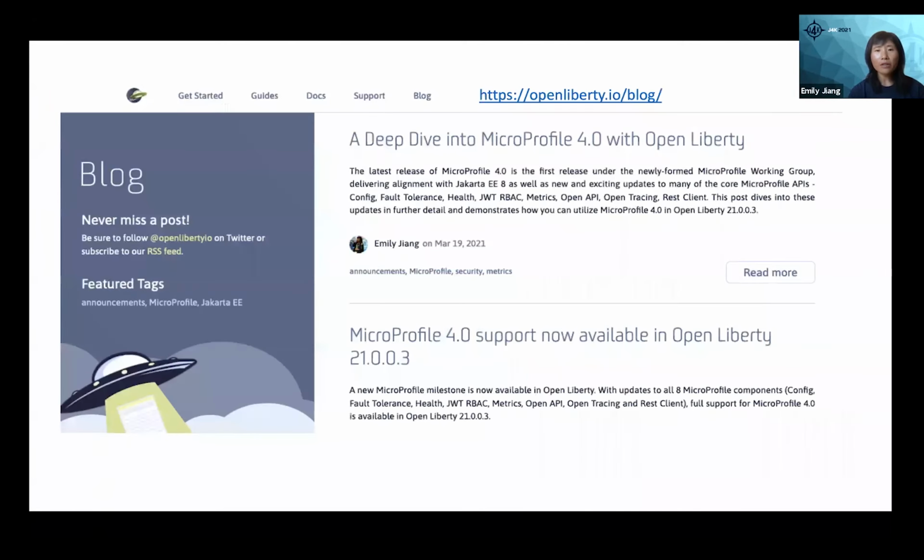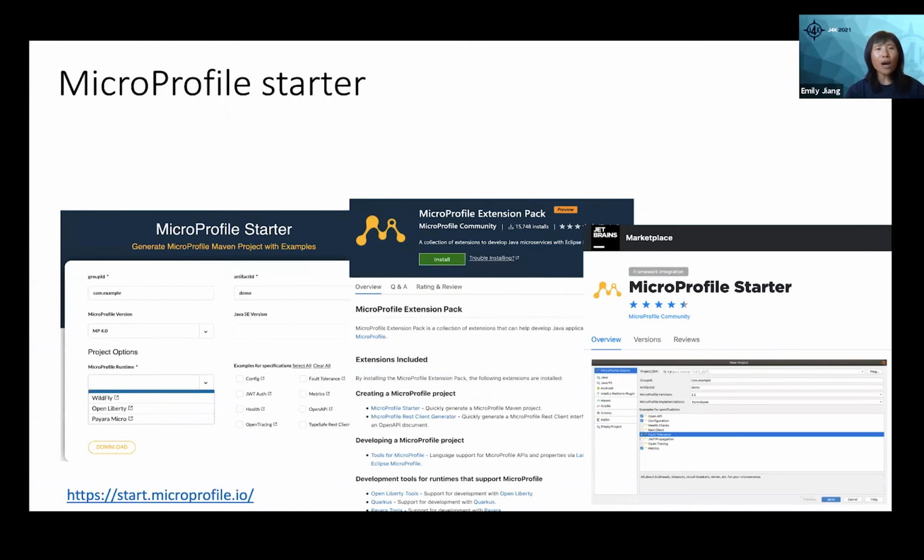I also wrote a longer version, a deep dive into 4.0, that lists everything you need to know about what's being delivered in 4.0, with a few videos as well. OpenLiberty is one of the MicroProfile 4.0 implementations. Actually, WildFly and Payara Micro also support 4.0.